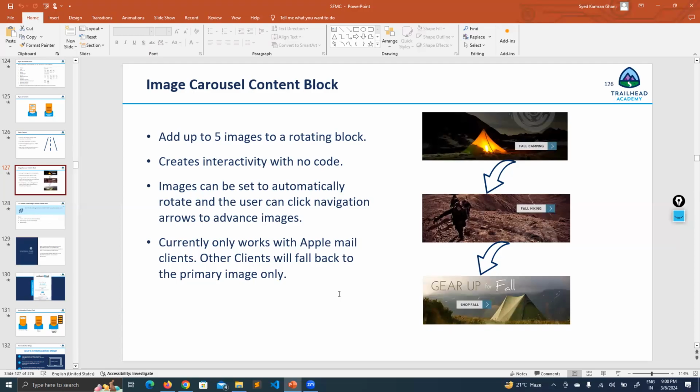What does it mean when it says fall back to the primary image only? Yes, then the primary image will be visible to the subscribers. So they only see the first image of the carousel? Exactly, the first image in the image carousel. If we are sharing to Gmail subscribers, only the first image will be visible to them. That will become the primary image. So it won't automatically rotate?